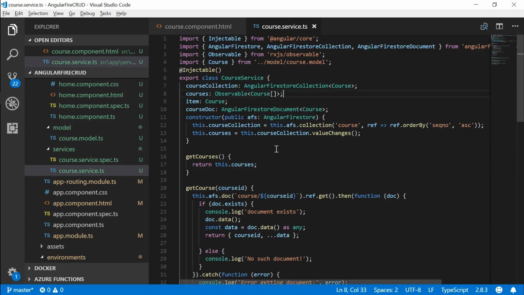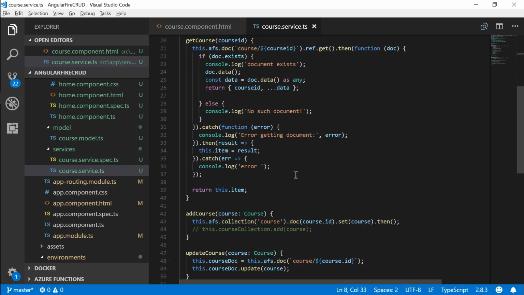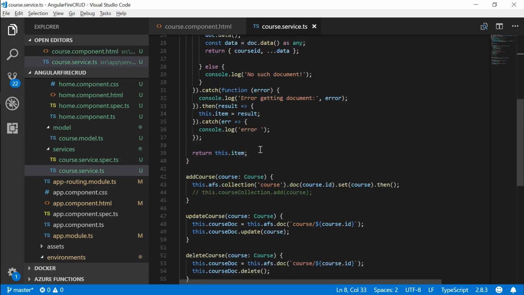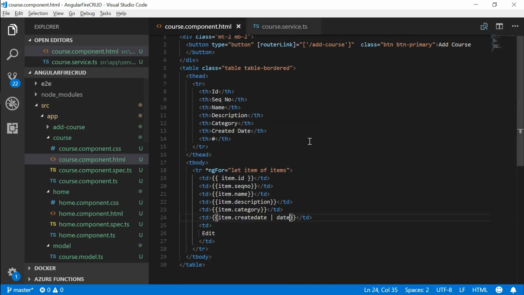Up to now, we have created our service, also created all the methods required for get, read, write, update and delete operations. And we have created a sample HTML for the course component.